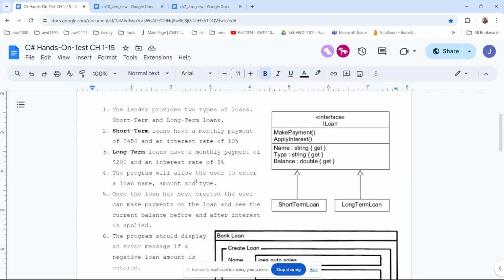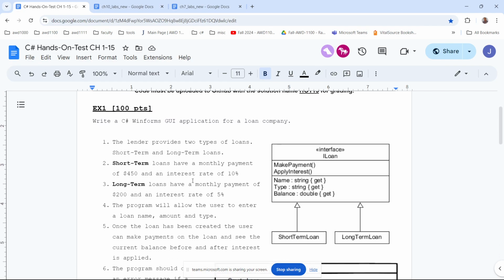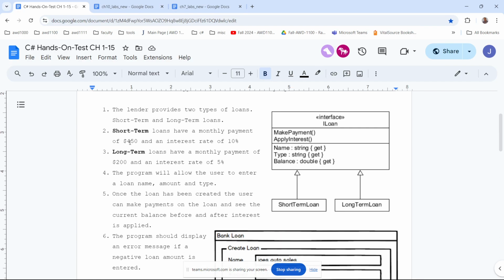So the hands-on test, not bad here. It's just one exercise. You're going to be creating an interface called ILoan, and you're going to have a couple of methods: make payment and apply interest. And then you're going to have some properties: name, type, and balance. Just recall, with the interface, you do not generally have an implementation here.